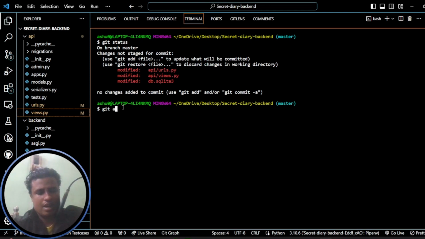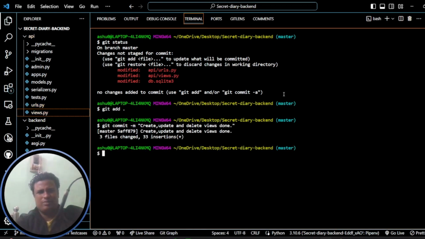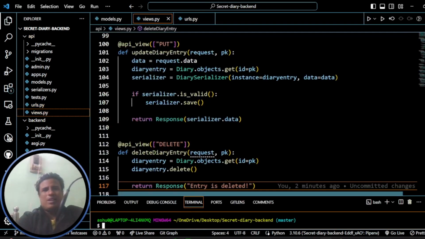So we can git add, git commit -m "create, update and delete views". Done. Okay, perfect. So we worked with that. Now the main task comes. We will run the front end server and back end server together and combine them. How are we going to write the logic for combining both front end and back end? Okay, so we're going to do it now.